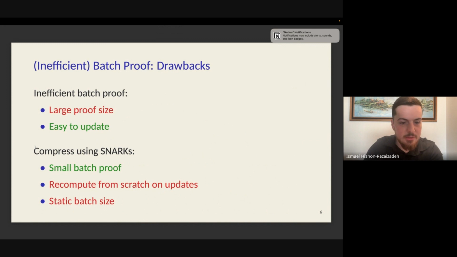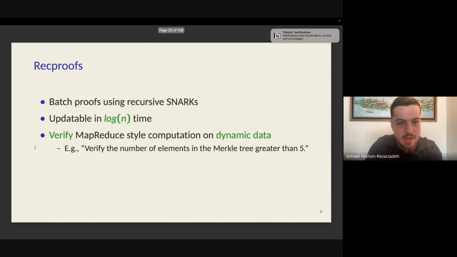So once again, we can talk about this batch proof when done in the snark as something that can't be updated, but the proof size is much smaller. But obviously, you can update this if you were to do that outside of a snark, as you could simply update the portion of the path that changed. So this is where we talk about the work of RecProofs.